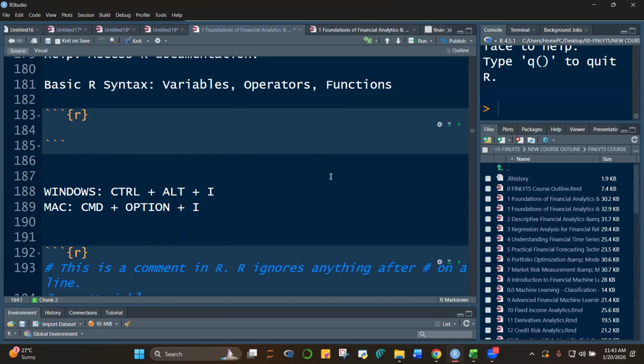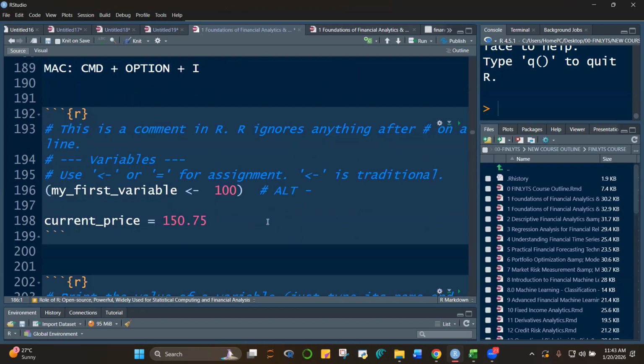Now, the code chunk is very important for an RMD file because this is where we put our codes. This is where the codes are written so that the result will also be generated in your R script. All right, then let's go to this portion where we review the variables, the data that you can create in R.